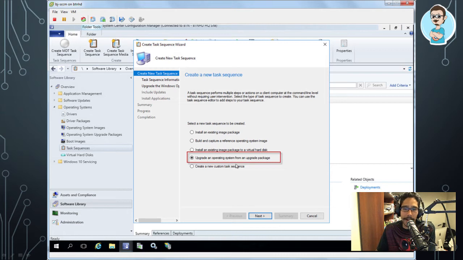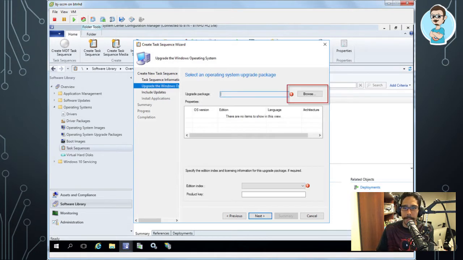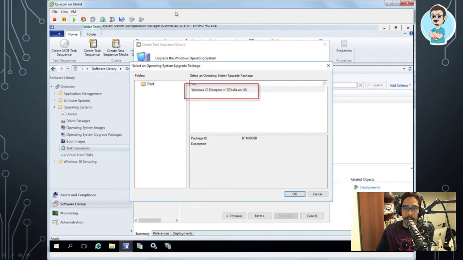So once you pick upgrade an operating system from an upgrade package, you can click on next. You can give your task sequence a name, and the name is basically what the software center or the client is going to see when it's advertised out to deploy it. So click next on that. The next thing that you need to do is pick your upgrade package. So you're going to click on Browse. And once you click on Browse, again, I only had one, which is the Windows 10 Enterprise version 1703, blah, blah, blah. It really depends on you.